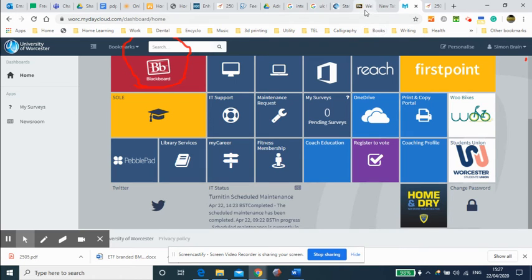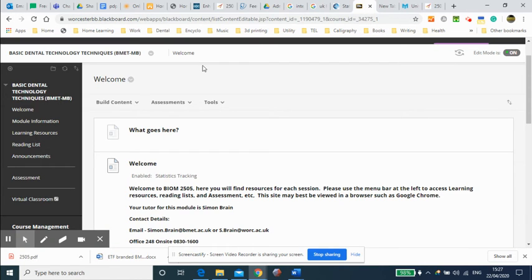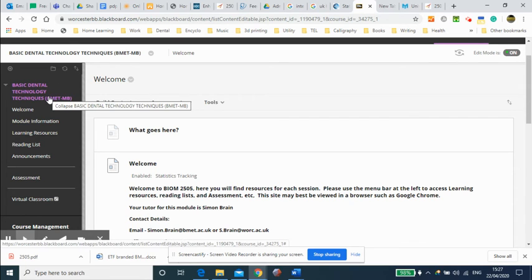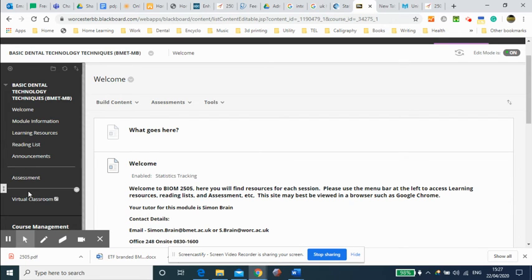Okay, once we're in Blackboard, you have the option to select your module. Once you're into your module, you have a list on the left hand side, a menu. You need to select assessment, and then you need to search for the exam that you're undertaking.